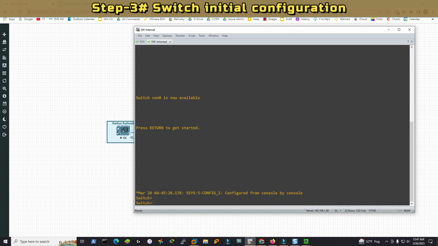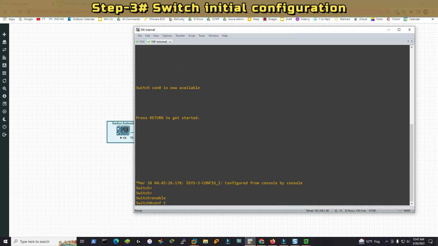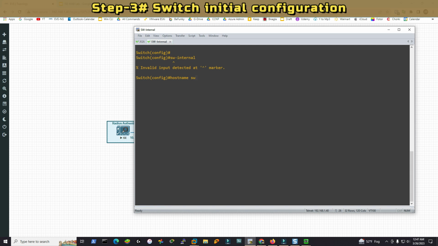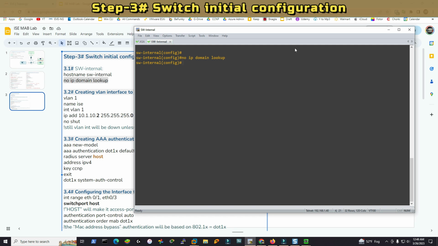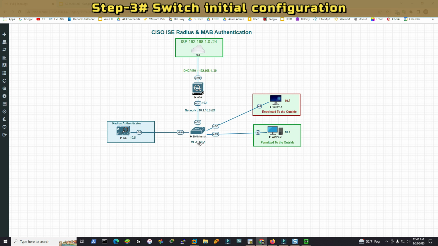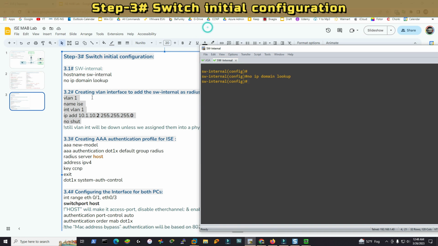So switch, enable, configure terminal, and we'll name it with hostname. Okay, and then we'll come here. We will also say no IP domain lookup to save our time so that it should not search for anything if there's any typo. And then we'll just use this IP address in the VLAN 1, in the native VLAN, and the commands are literally VLAN 1, name IC, just the description of the VLAN, interface VLAN 1, and then IP add 10.1.10.2, the way we do it.